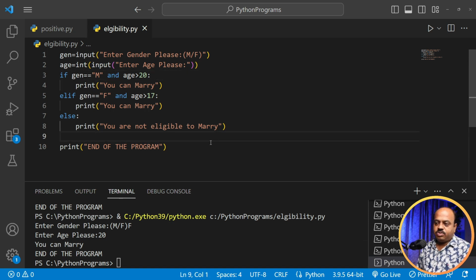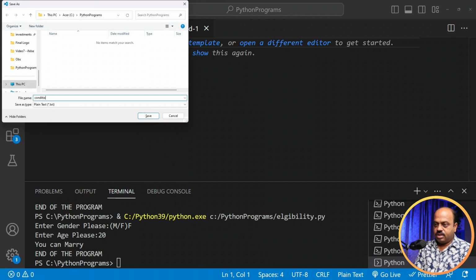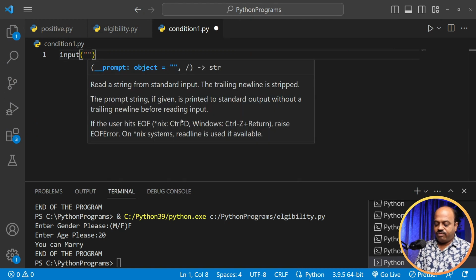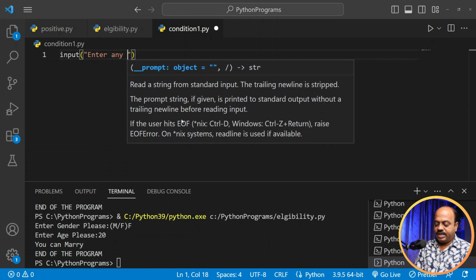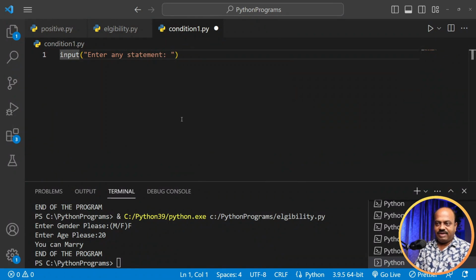Let us move on to the next program where we will use a string and we will use the in word in if statement. Okay, so I'll save this as condition1.py. Okay, I can name anything. What we will do is we will input a string from the user, enter any statement. Okay, and what we will do is we will save it in a variable as state. Okay, so state is equal to input, enter any statement.